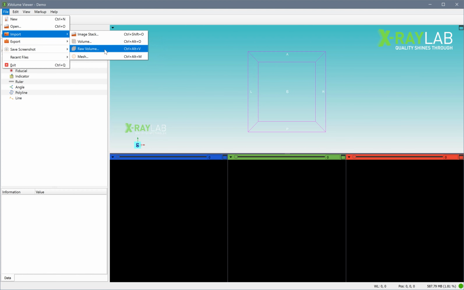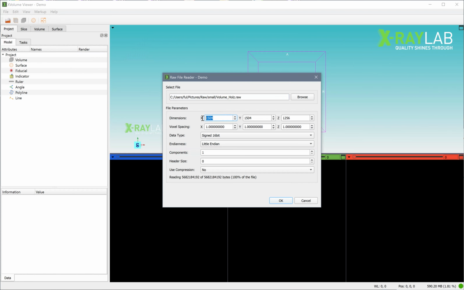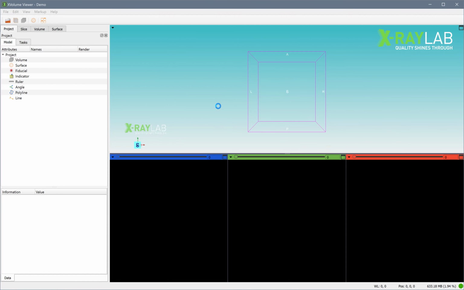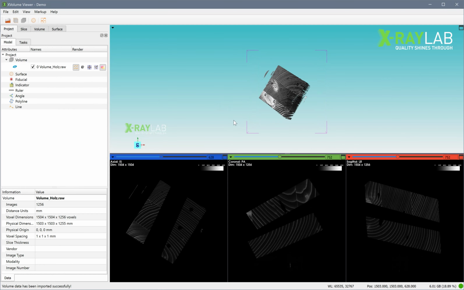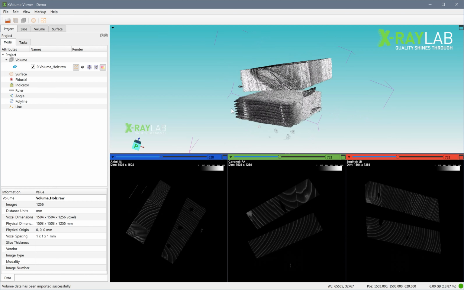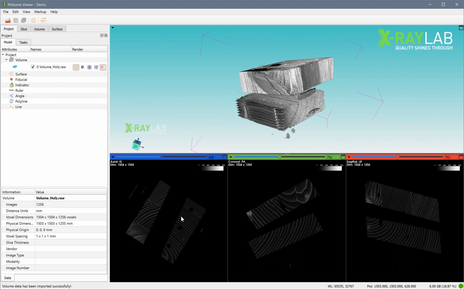Let me import a volumetric data. You need to give the dimensions and spacing and data type. So let me select it. Press OK. You have to wait a little bit because the file size is 5 GB. Once the volume is imported, you can see 3D volume model and 2D slice planes.